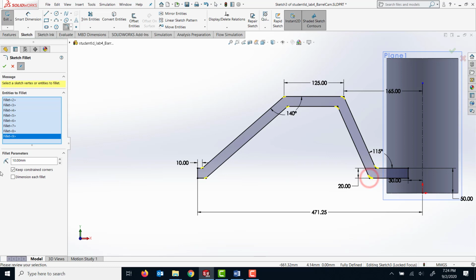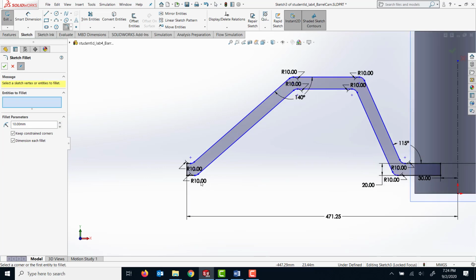here, and I'm gonna keep this checkbox selected. I will be making some changes to these dimensions, so I'm gonna select this checkbox so that the dimension for each fillet appears on the drawing. So as you can see, it is right there. So now I'm gonna make changes to the dimensions.